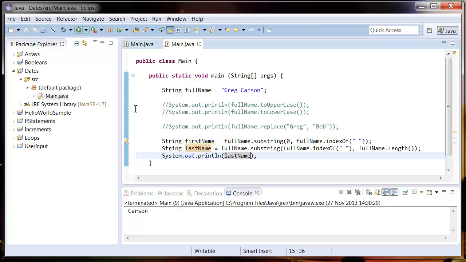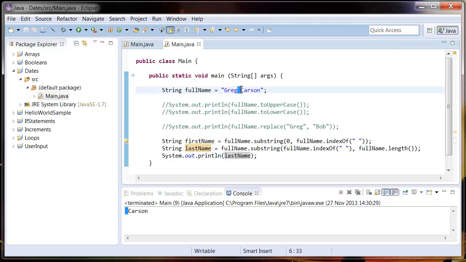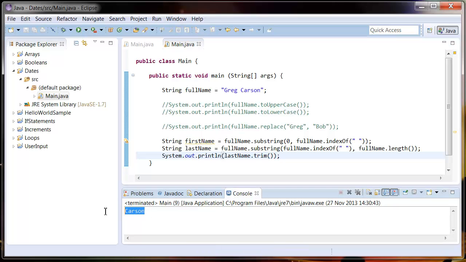and we run this, you can see it's returned Carson, but it's also returned this space here. So we can get rid of that by using the trim method, by just typing dot trim with 2 brackets there. So let's run this, and you can see it's got rid of the space.